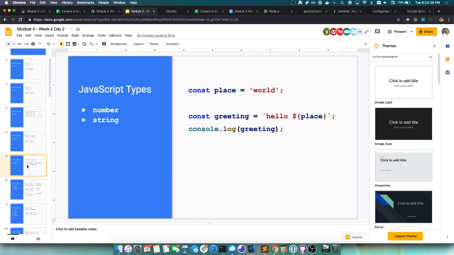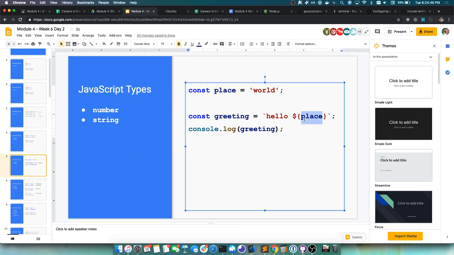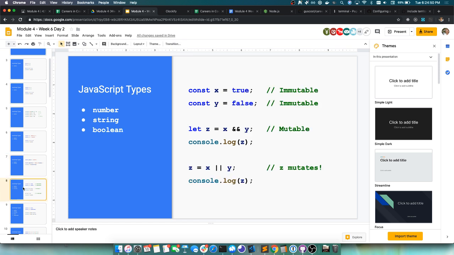Anyway, let's continue the tour. So these are strings. Strings are for words, and this one is very nice. I would definitely use this one.